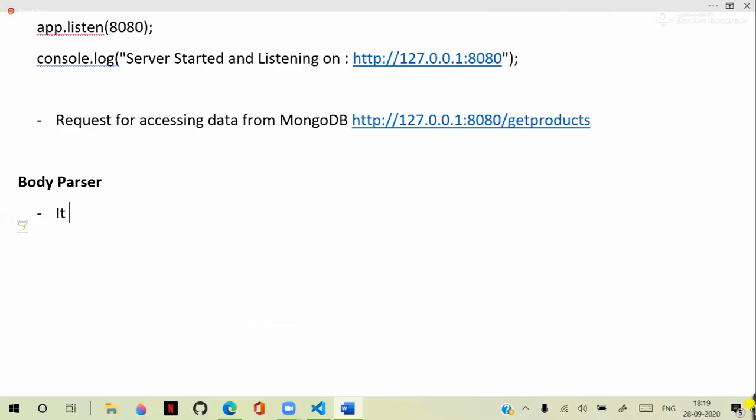So it is a library required to translate, or you can simply say transform the data, or parse the data into JSON. Body parser is required to parse the data into JSON.